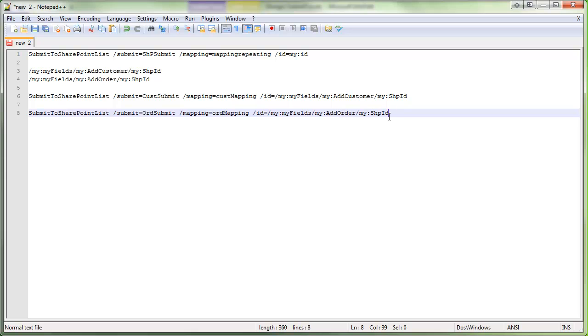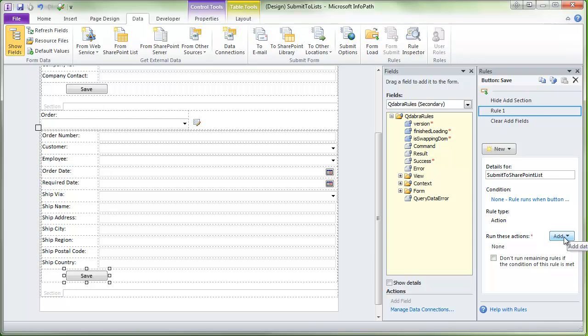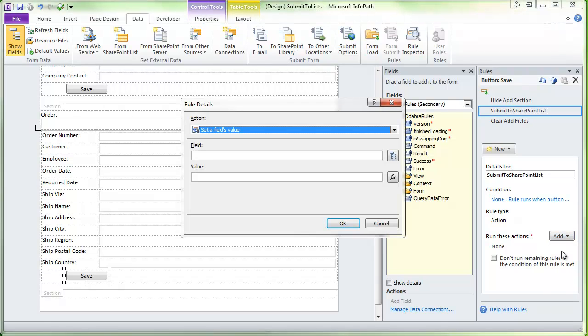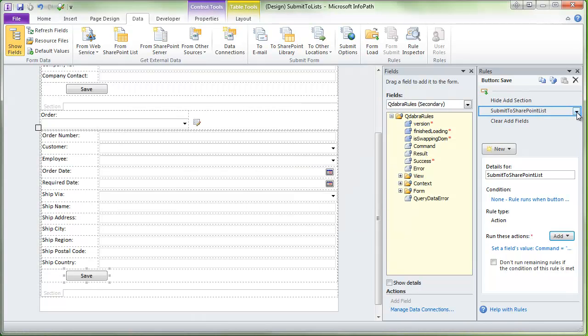We've already got our QRules command written up here. We wrote them both up at the same time, so let's copy that and we'll add a new rule. And we'll just go ahead and set a field's value here. And we've got the value on the clipboard. And say OK. And I'm going to go ahead and move that up. So here's our rule that's going to submit to our SharePoint list.